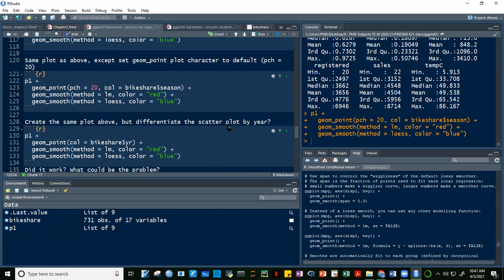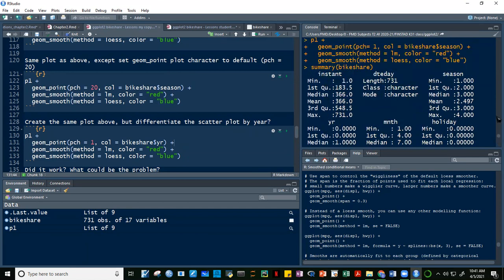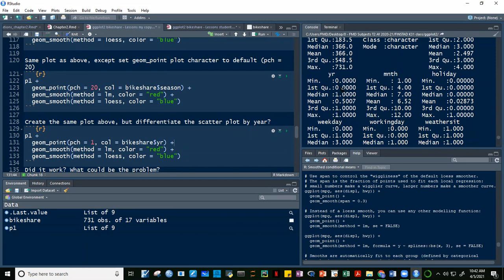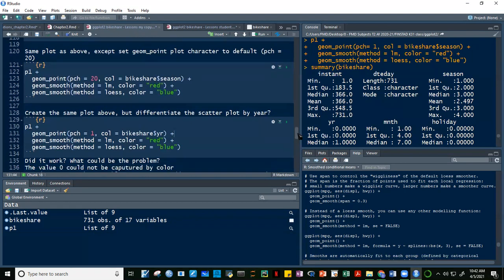create the same plot but differentiate the scatter plot by year. So what will happen, guys, if we do this? Okay, lagay pa rin natin plot character is equal to 1. Balik natin sa 1 kanina. And then, kasi yung year natin, guys, if you take a look at this one, integer din to, no? 0 and 1. Minimum 0 and 1. Okay? So, ang year natin kasi 2018 at saka 2019. No? Yung 0 yung 2018, yung 1 yung 2019. So, madidistinguish ba natin yung geom point natin by year?